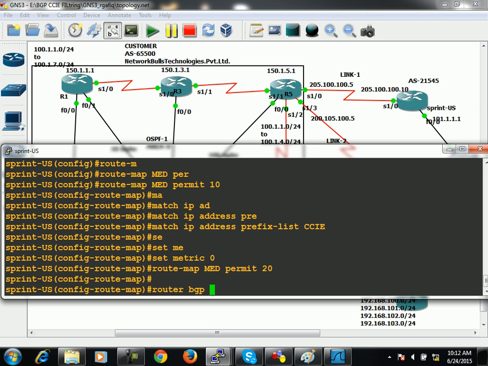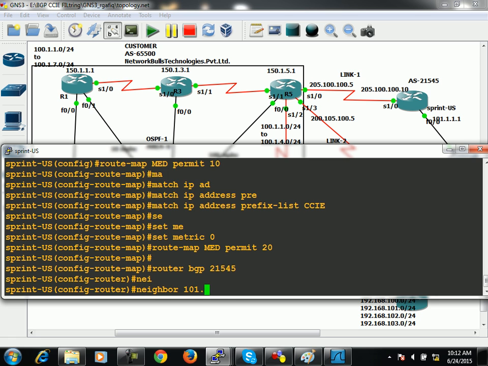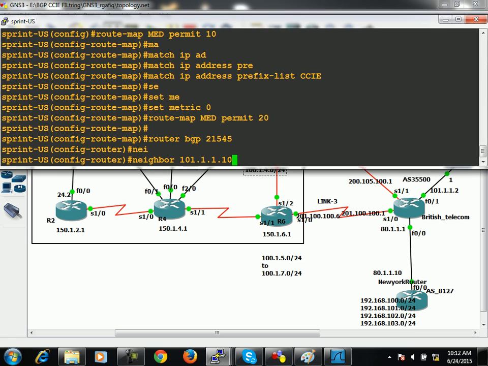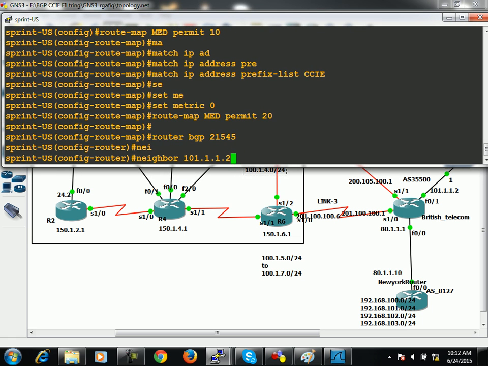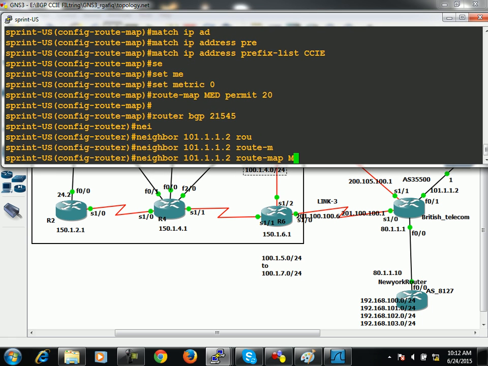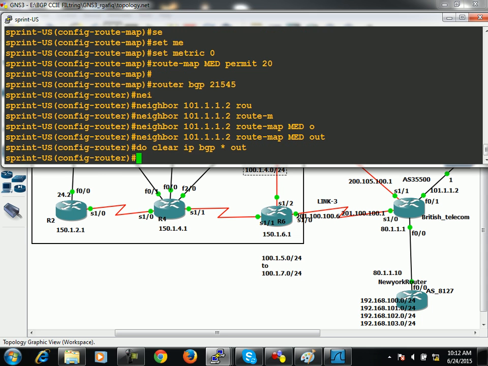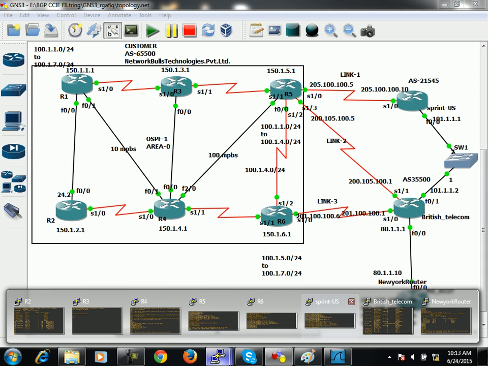So router BGP 21545, then neighbor 101.1.10, I think so. Sorry, no, it is 2. And then route map name is MED, in which direction? Out, because Sprint is advertising this prefix in the direction of BT.